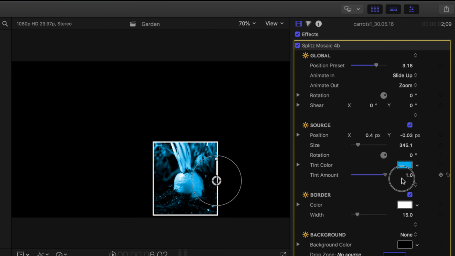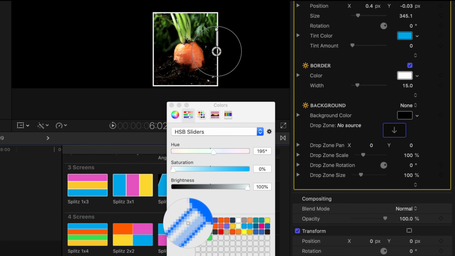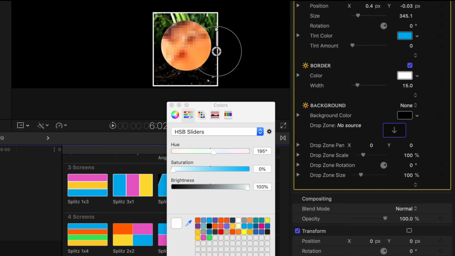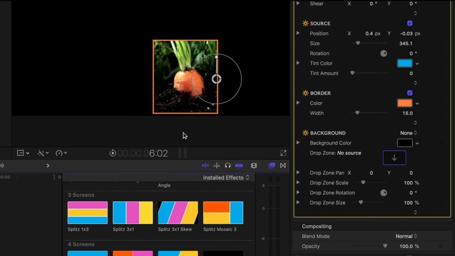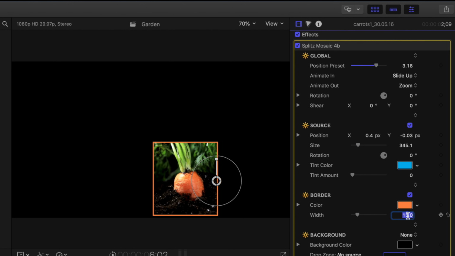It just takes on shades of the color you choose here in this color swatch. Border is pretty self-explanatory. You can turn it on or off with this little checkbox. Control the color right here. I'm going to click on the eyedropper and grab maybe some of this orange off the carrot. And I think I need it to be a little wider. So I'm going to enter 30 instead of 15. That looks good.